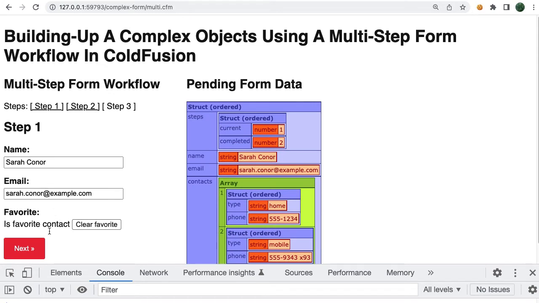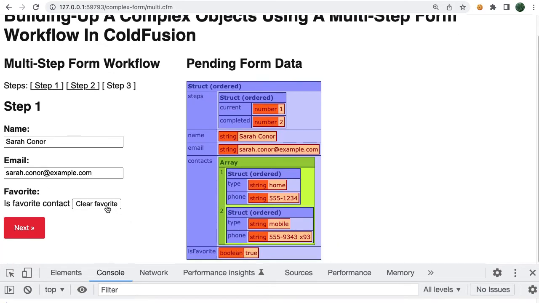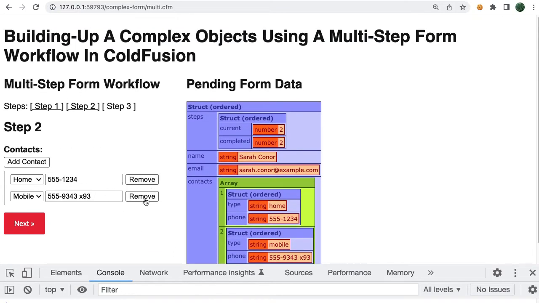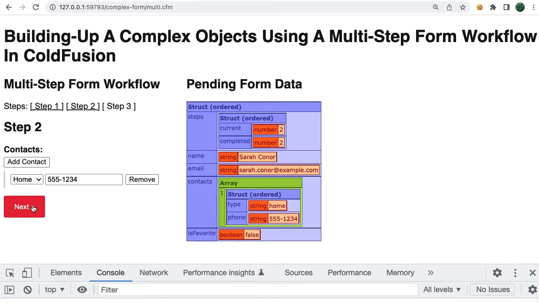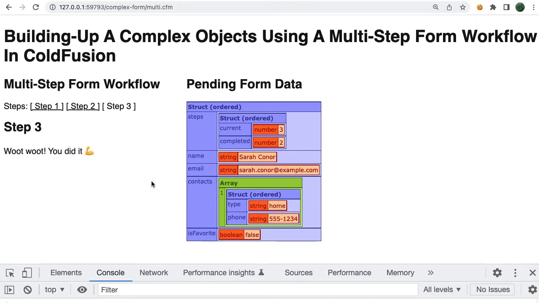Step 1. You see we have our name and our contact information here all previously populated. We can clear the favorite. It gets cleared from here. We can go back to step 2. We can remove this. You can see it's being removed from here. We can go to step 3, and again, we're done.